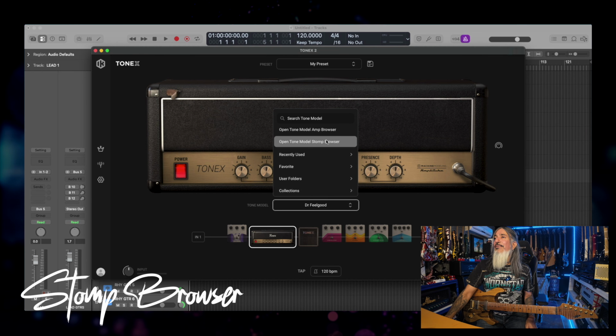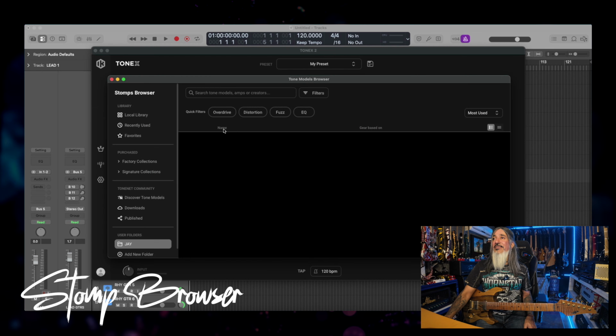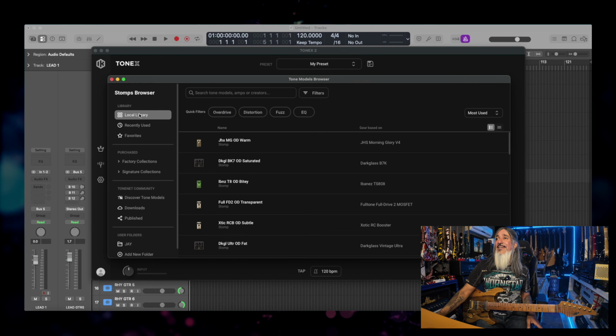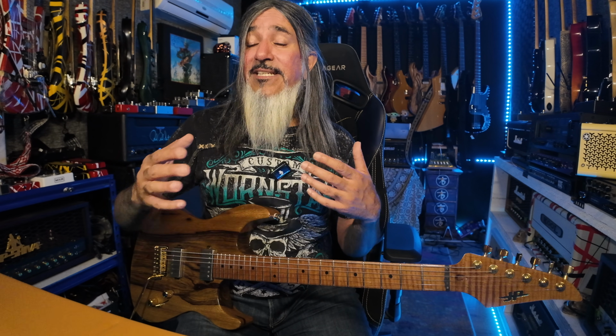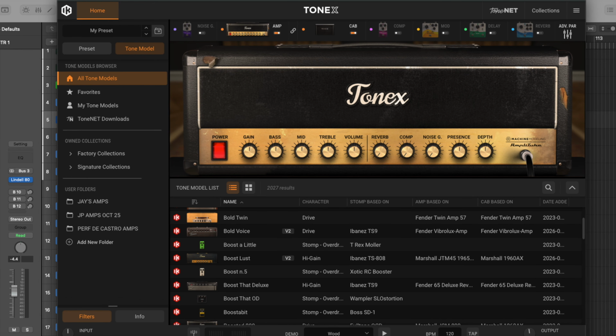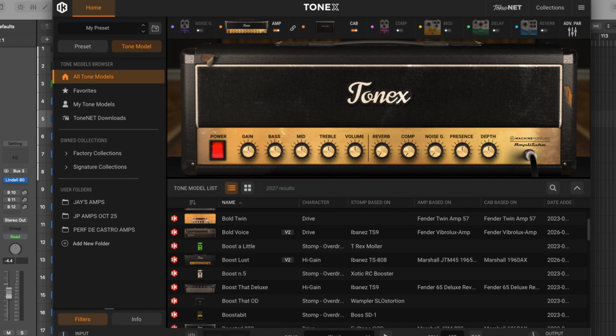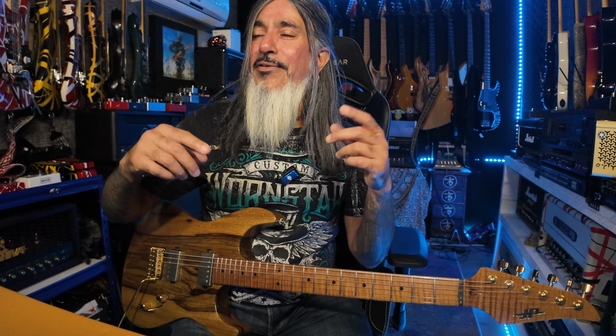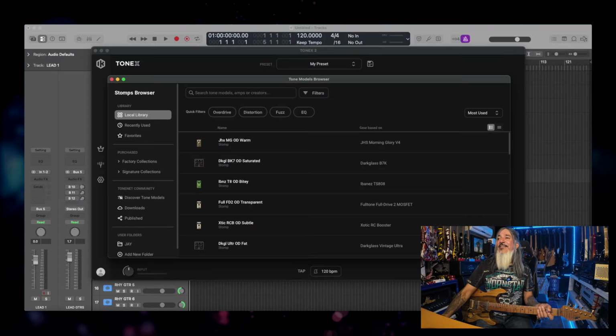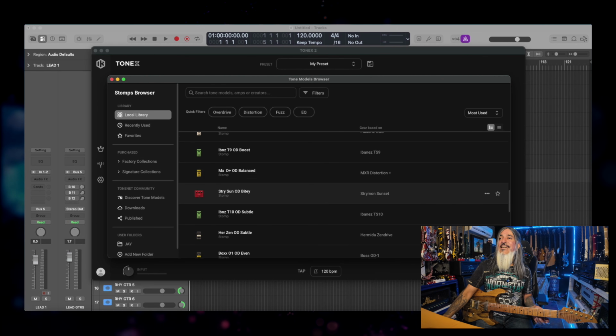Now, like I said, we've got a different browser for the Stomp models. This is really awesome as well. So this actually filters out all the TONEX Stomp box captures. I love this because it keeps it separate from the main browser. Previously, when you looked through everything, you had your Stomp boxes plus you had your amps. And that got a little bit confusing when you were browsing through it. Everything was just in one place. This is basically filing everything in the correct place. So you can go through this and choose what you want.